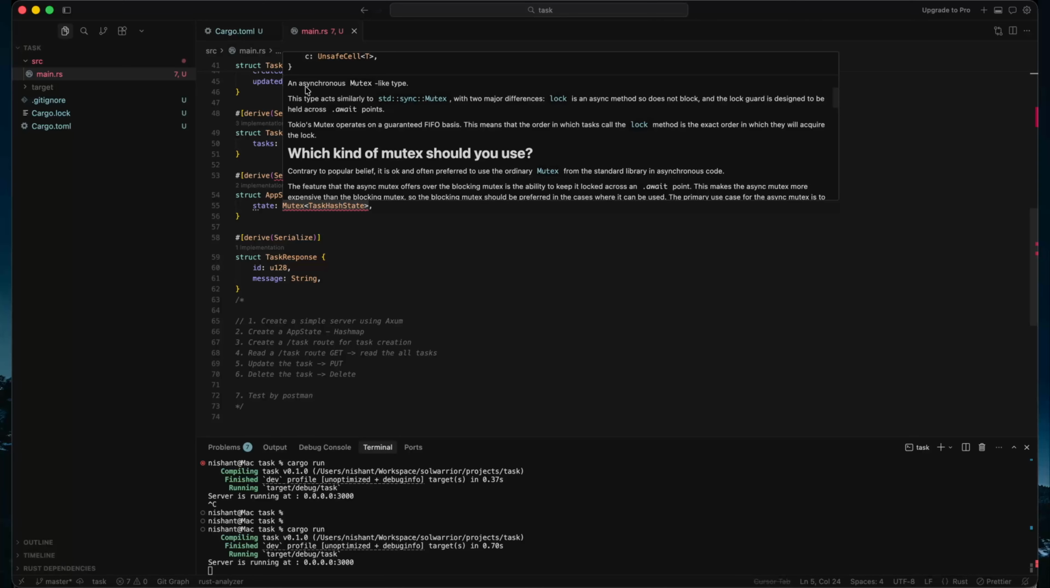Here is the asynchronous one, that is not the synchronous one. Here you can see that one was synchronous and blocking, and here this is the non-blocking. So basically, it is an asynchronous mutex-like type. This type acts similarly to std sync mutex with two major differences. Lock is an async method, so it does not block, and the lock guard is designed to be held across dot await. It will wait.